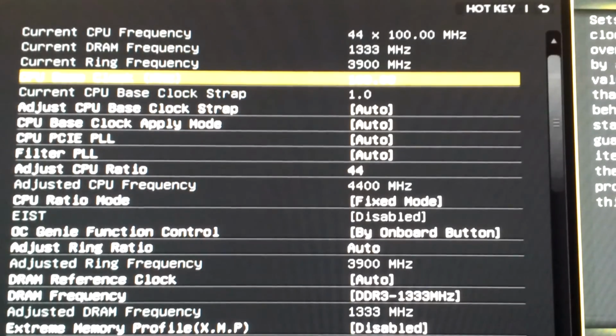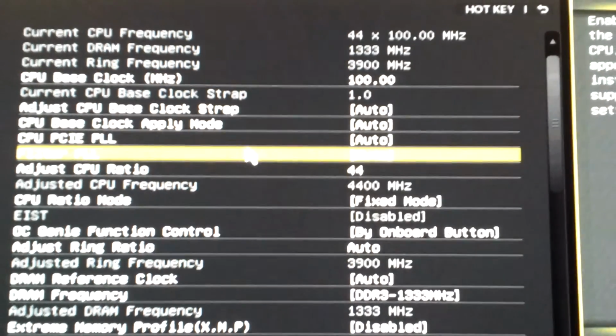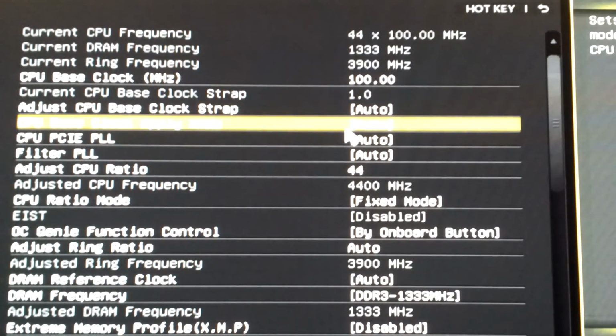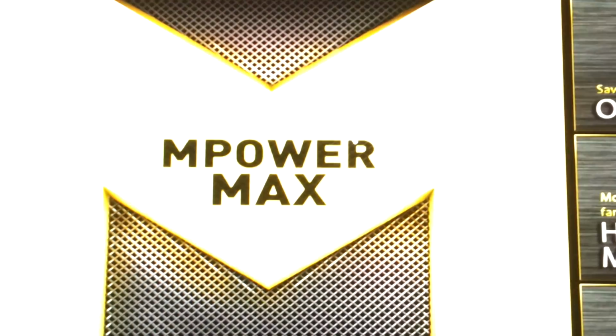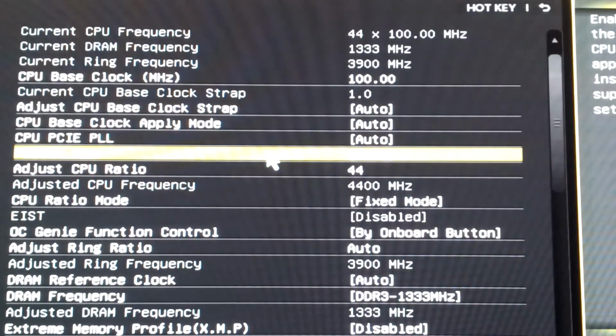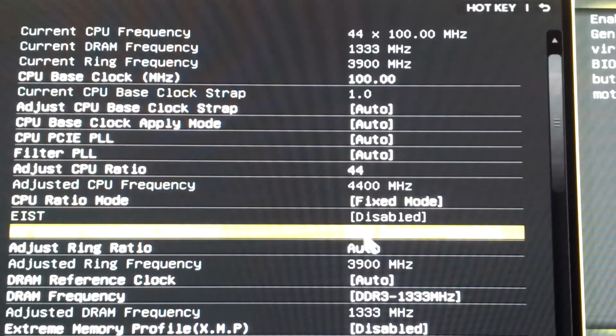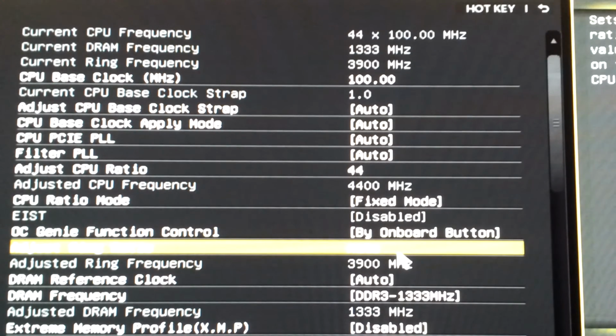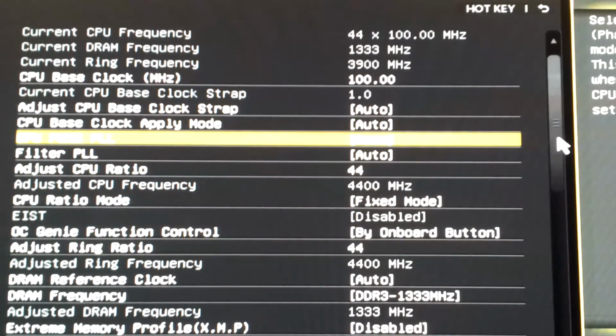Okay guys, now we've booted back into the BIOS. We've found stability at 4.4 gigahertz. So we're going to start working on our CPU ring bus now. The first thing that we are going to do is adjust our CPU ring ratio. And I'm going to set that to 44, keeping a 1-to-1 ratio with the CPU.